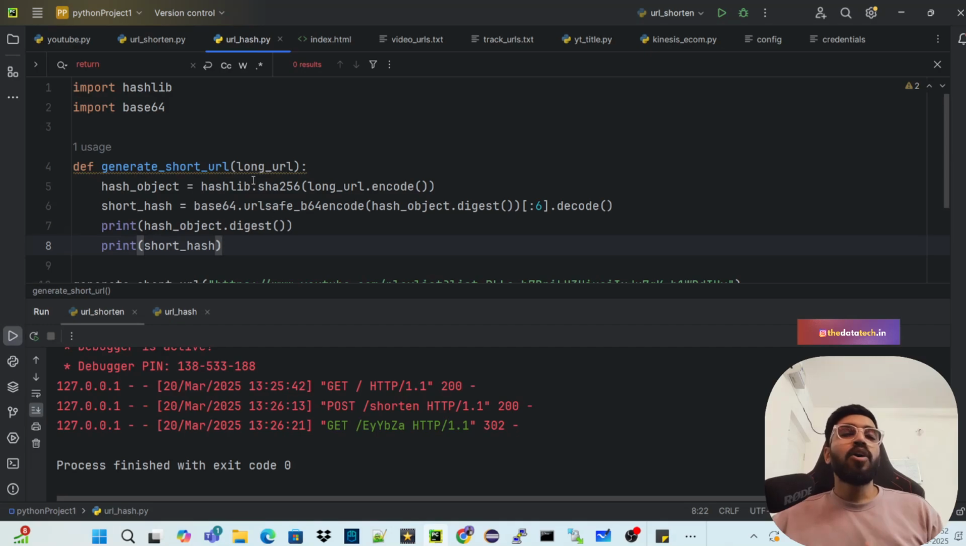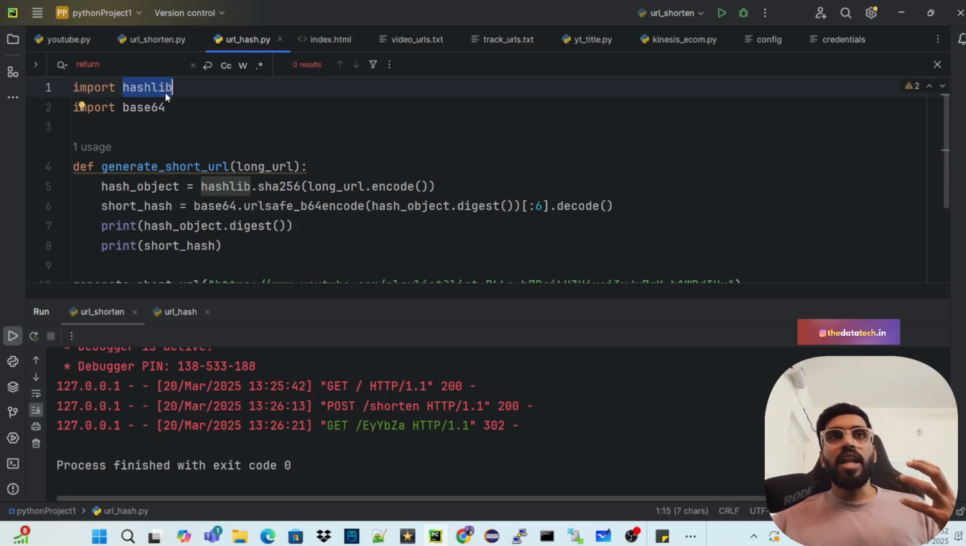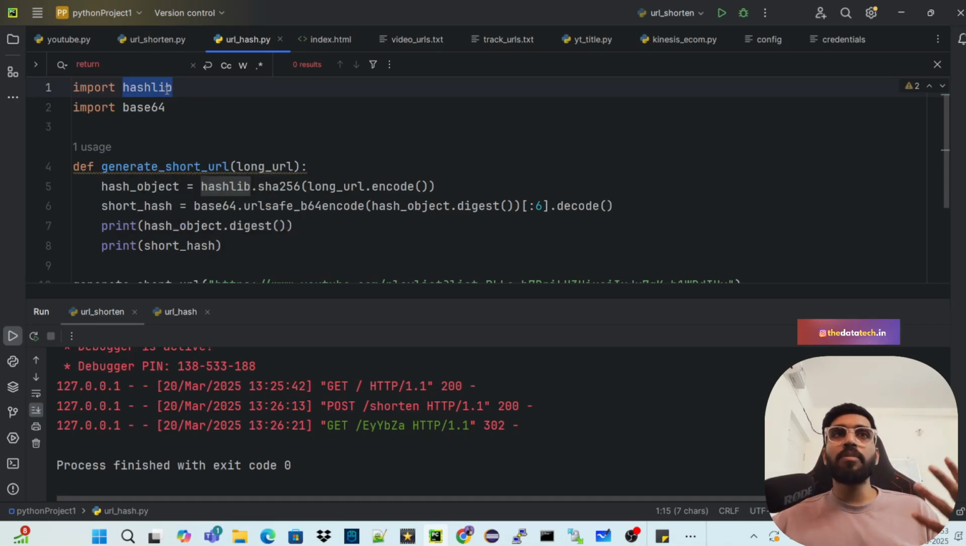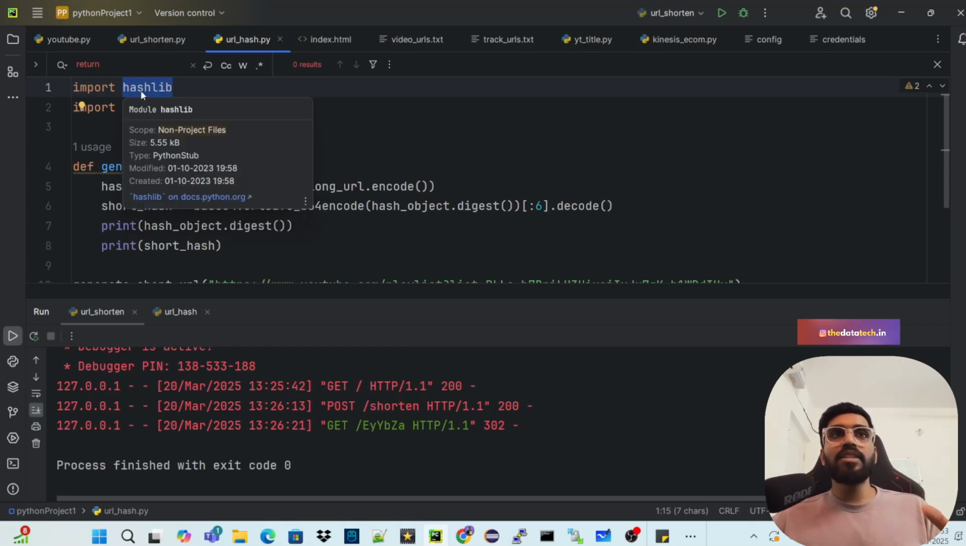Okay. So I'm going to use the hashlib library and then base64. First, what is hashlib? Hashlib is a library which has a set of hashing algorithms, and I'm just going to call one such hashing algorithm to convert my longer URL to a shorter one. This comes as part of Python, but if you get some error with this, you can install these libraries with the pip command, pip install and the library name.